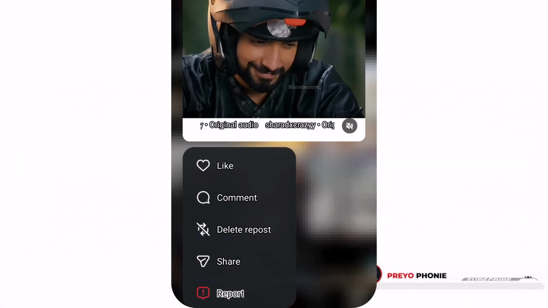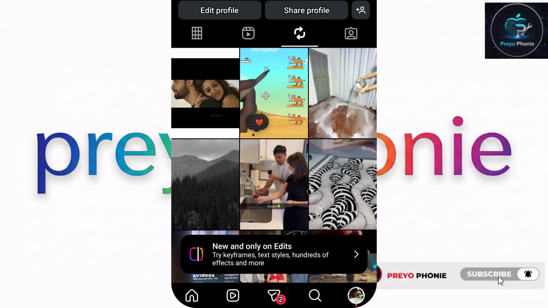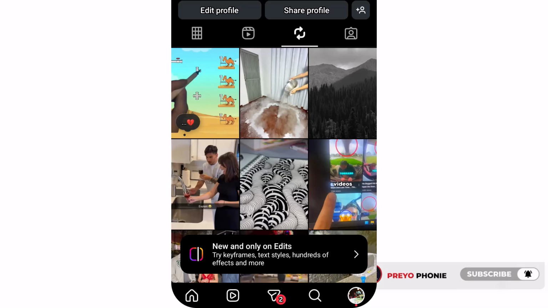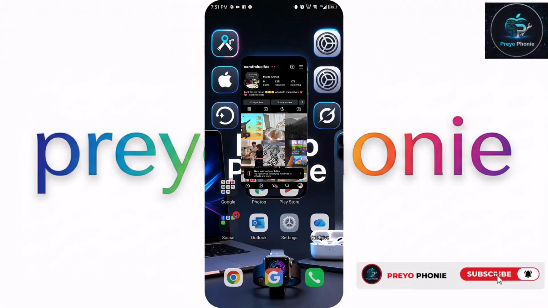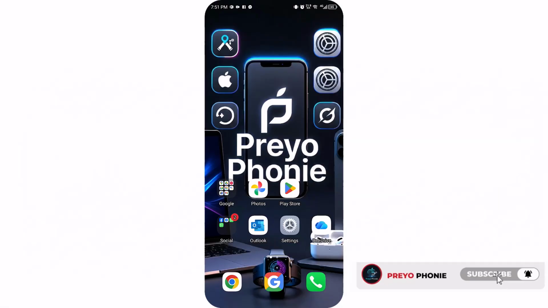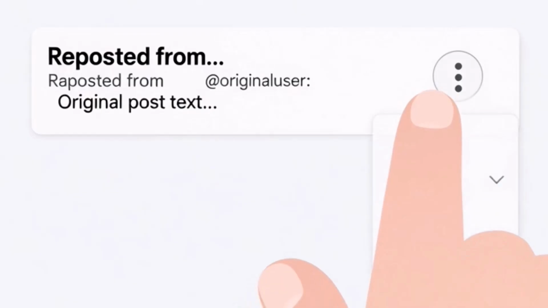Step 5. From the menu, tap Delete Repost. Confirm your choice if prompted. Once deleted, the repost will be removed from your profile immediately. And that's it. Simple and done. And that's how you delete a repost on Instagram in just a few seconds. Managing your reposts helps keep your profile clean and organized.